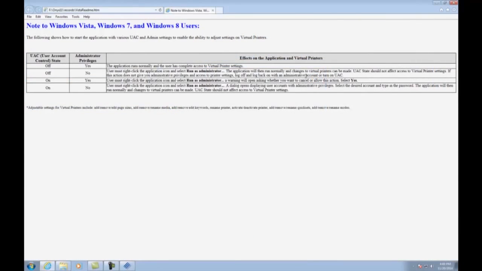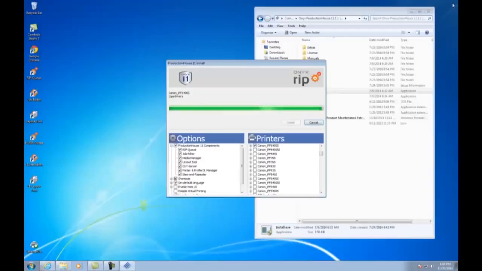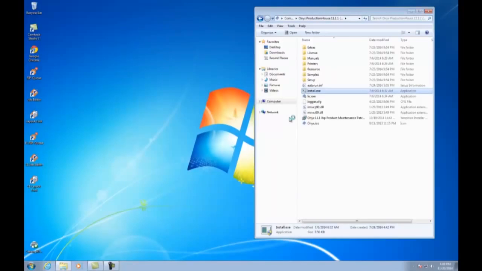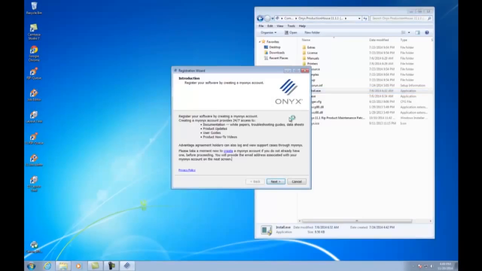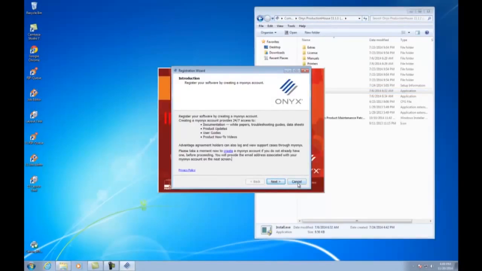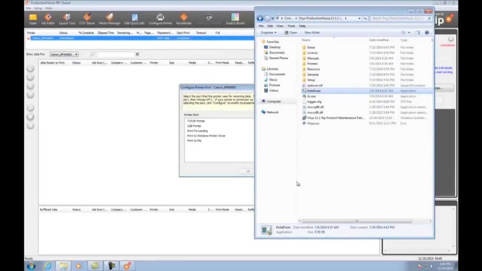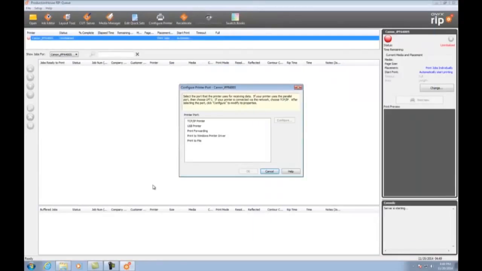Again, you might receive a window indicating that we need to change the user account control settings. This has already been done at the beginning of this video. Once the installation is complete, click Finish. After clicking Finish, Onyx should launch. At this point, Onyx has been installed and is ready to be configured.